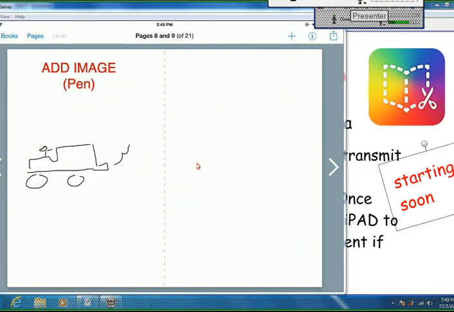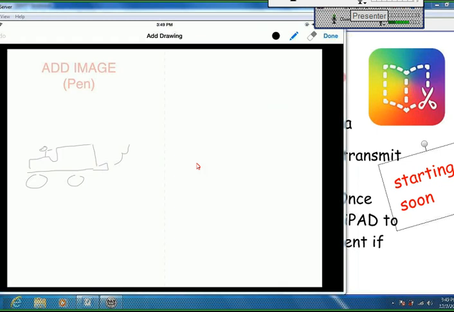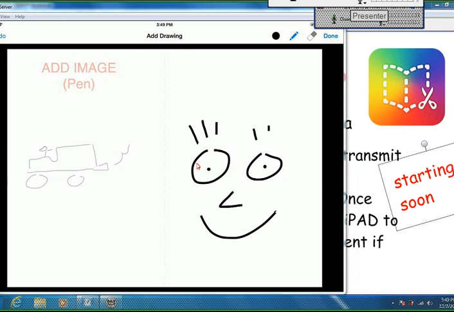One of the other features you can do is add an image by pen. So as you can tell here, I am officially the world's worst artist. If you look at the Guinness Book of World Records, you will see my name there. But you can add an image by drawing it in. So I hit the plus sign, use your pen, and I'm going to draw a vehicle. Actually, I'll draw a face here. Okay. And I can hit done.